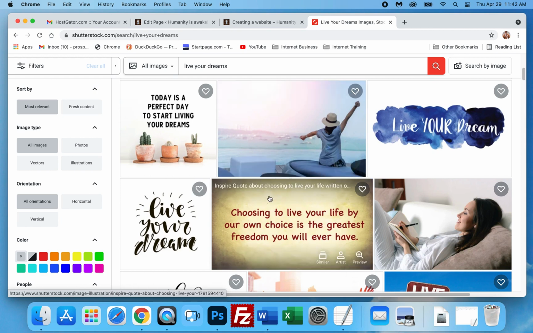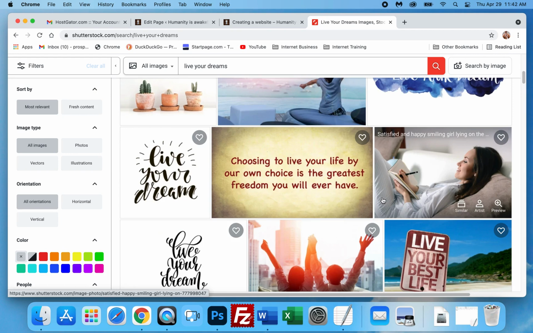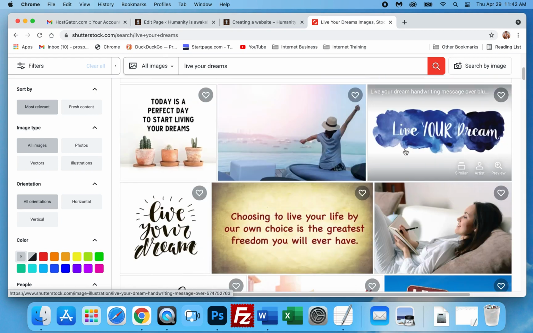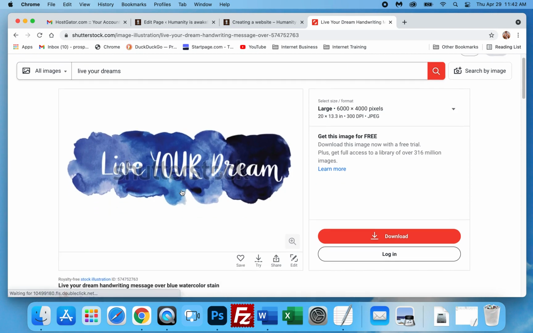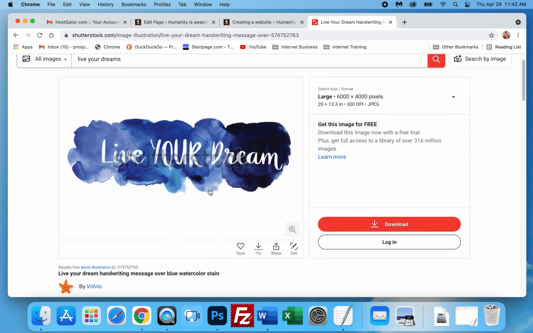So let's take a look at what we have to work with here. Let's take a look at this one right here. Let's click on this. Live your dream, but that watermark's going to go away. So you could just cut this out if you wanted and make that your header. And that could be your header, live your dream.